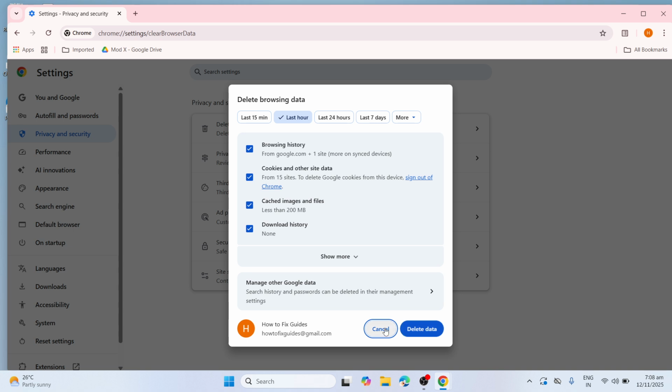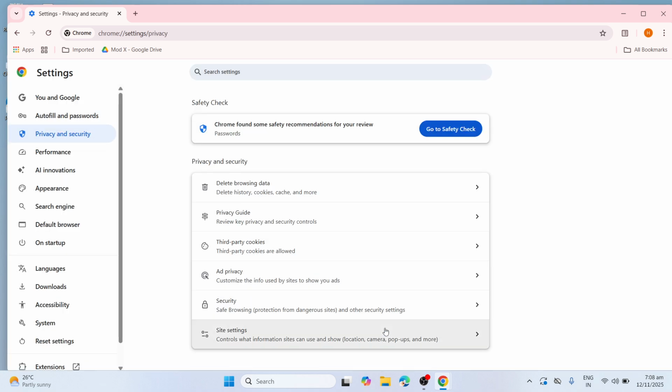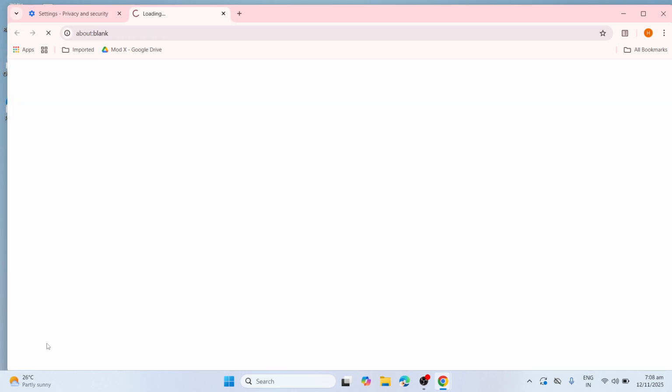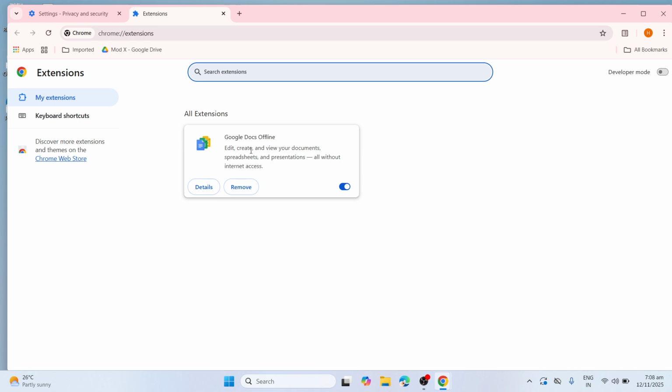But if not, then let's move on to the next solution, and that is to disable your browser extensions. Disabling them temporarily can help you identify what caused the issue. So proceed to the left pane again and proceed to extensions. From that, please select all of your extensions and try to disable them. You can click on remove or you can simply turn off the switch. In this way, you can identify what's the problem, because sometimes an extension could be interfering with the connection.